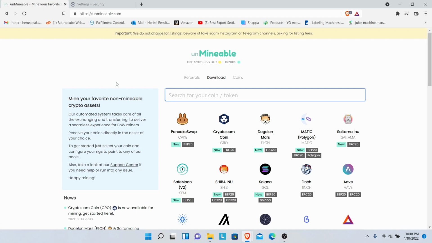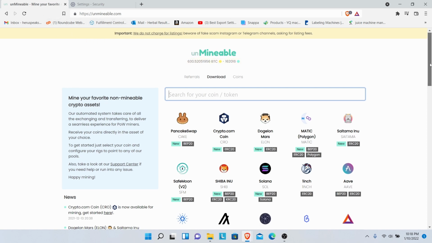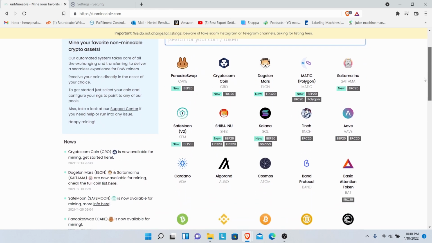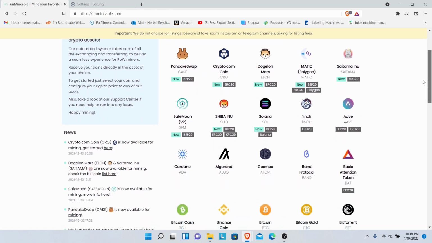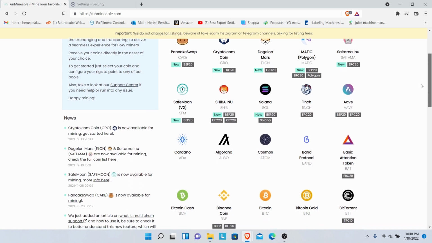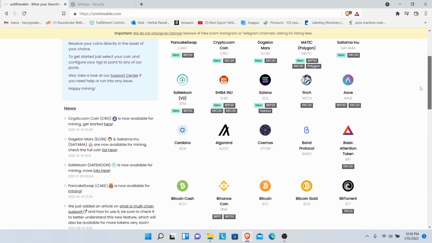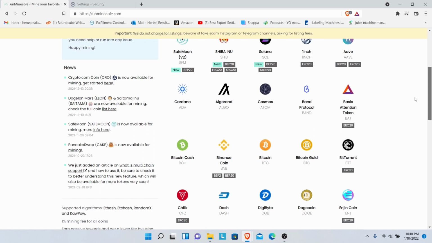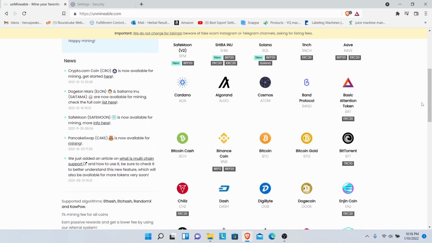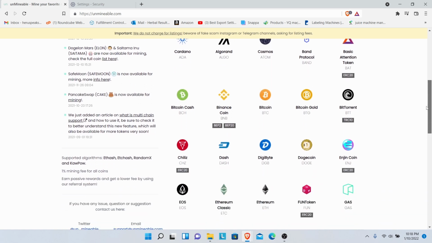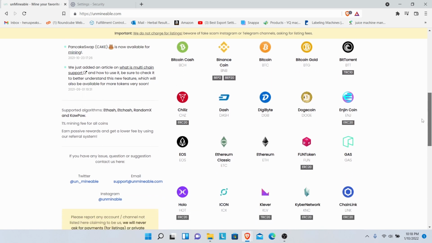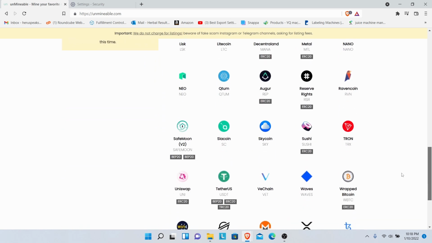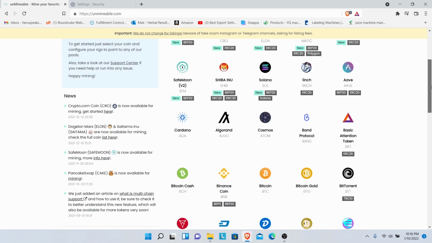All right, so you want to go to unminable.com, and when you go to unminable.com, you'll see the coins that you can mine. Look at all these different coins: the crypto.com coin, SafeMoon, Shiba Inu, Solana, Basic Attention Token. A lot of them are here. I don't want to say all of them, there are so many coins, but those are the ones that you can choose to mine.